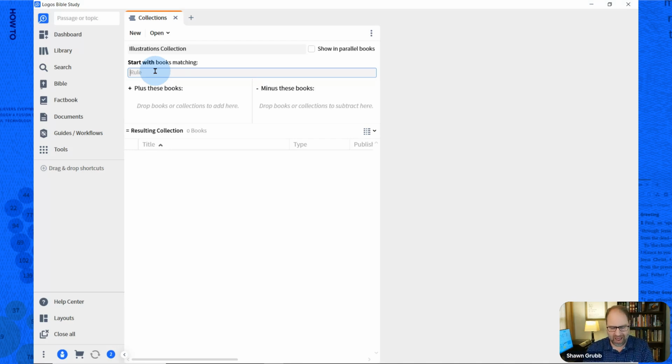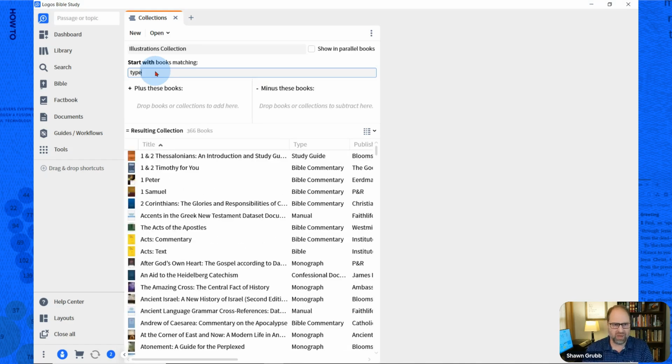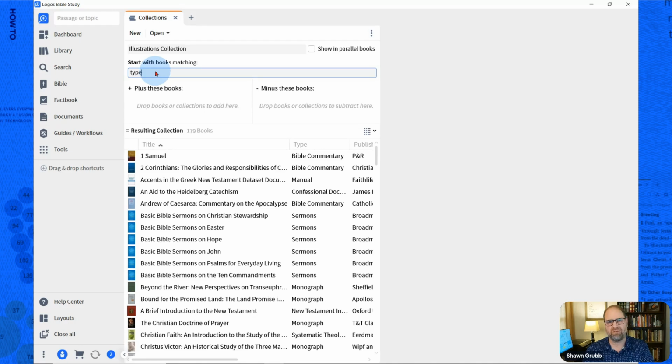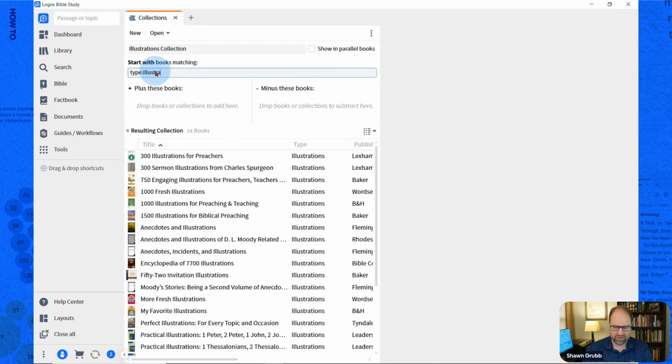So here's what I want to have. This is what I'm going to type: type. Sorry, I'm typing "type." It's a category in Logos. I'm going to do colon, no spaces, and then illustration. I can even put the S on the end there. It doesn't matter. So there you go.